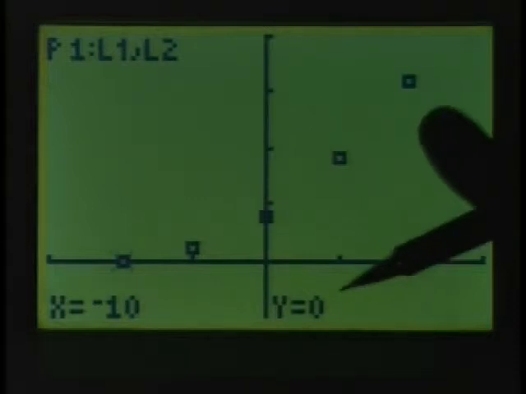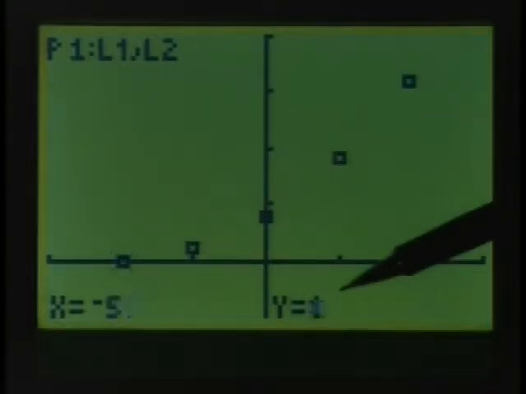Okay? And so we can take our right arrow key, and look at the way it jumps from one data point to the next. And nowhere in between. Nowhere in between. It only allows us on a scatter diagram to be right on that data.